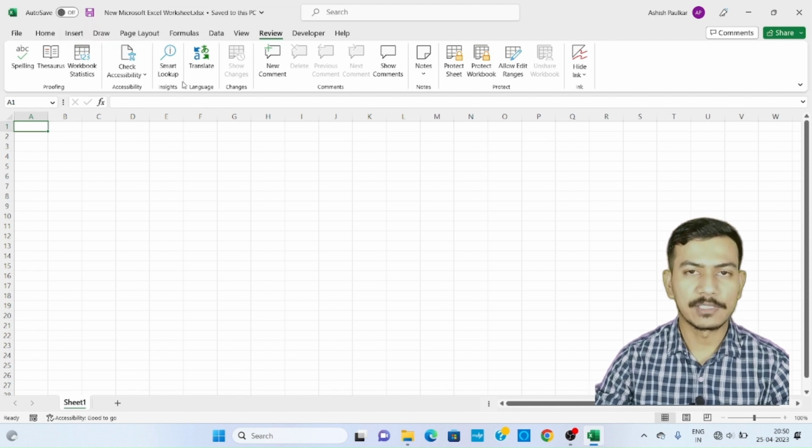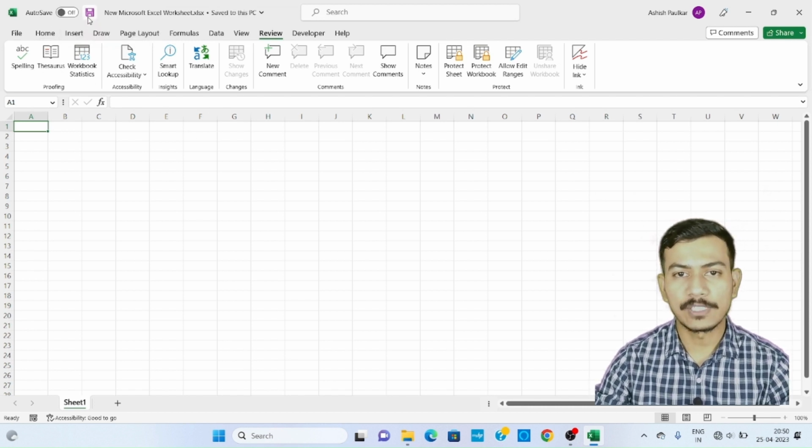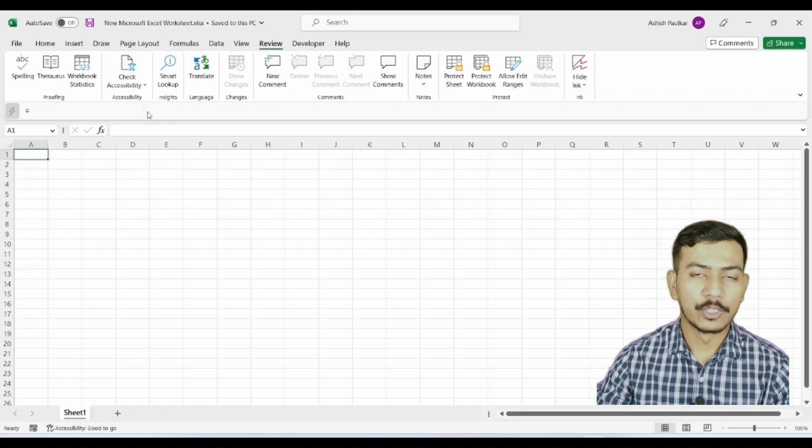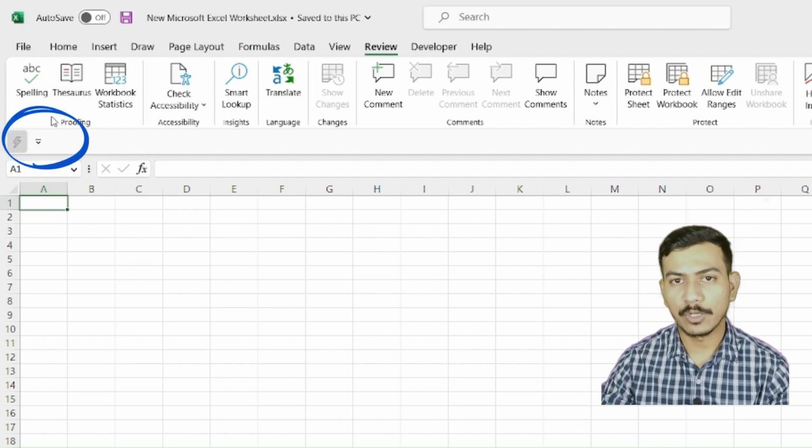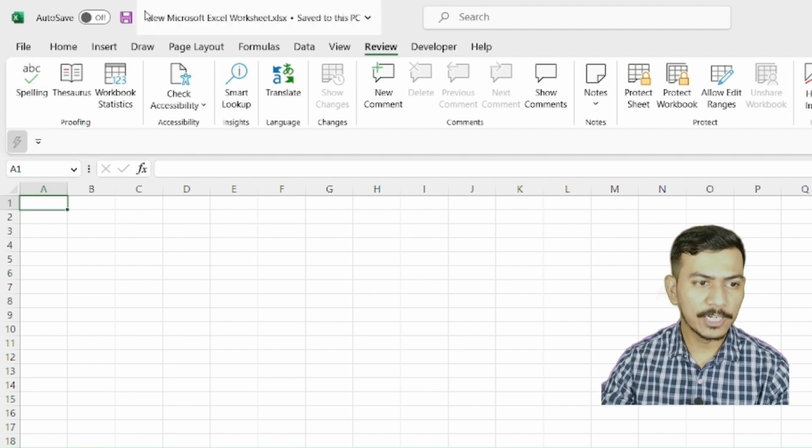Along with these options, you can have your own options, whatever you want. You can customize this quick access toolbar by adding your own commands if you want. Currently I am using the latest version of Microsoft Excel where that drop down option is available here. But if you are using any older version of Microsoft Excel, then you will have one drop down arrow near this save button or redo undo button.